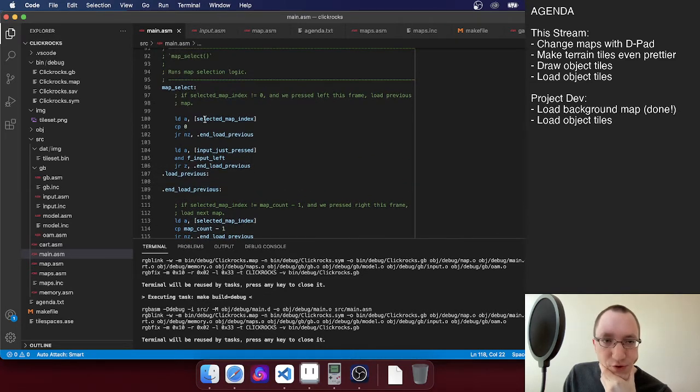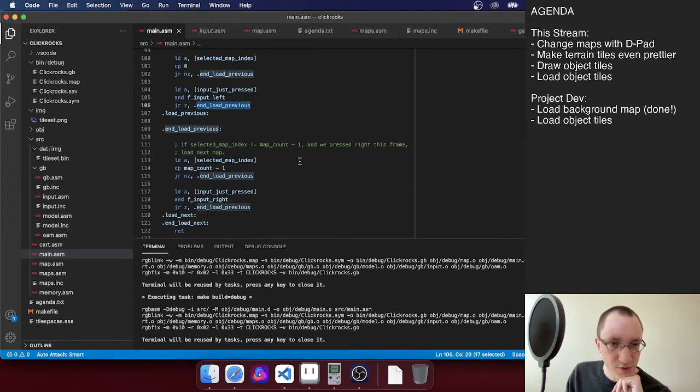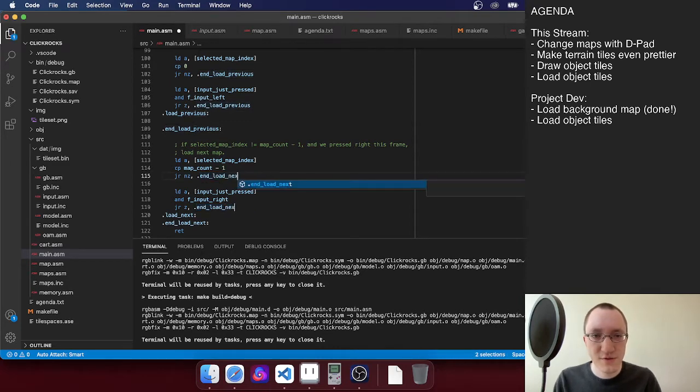Okay. So if index is not equal to 0 and we press left, let me check this logic again. We're loading the just pressed buttons into A. We're doing a bitwise AND against the bit for the left D-pad input. If we have pressed left, that will be not 0. And if we have not pressed left this frame, it will be 0. So we want to jump there. Oh, I've got the labels wrong here.